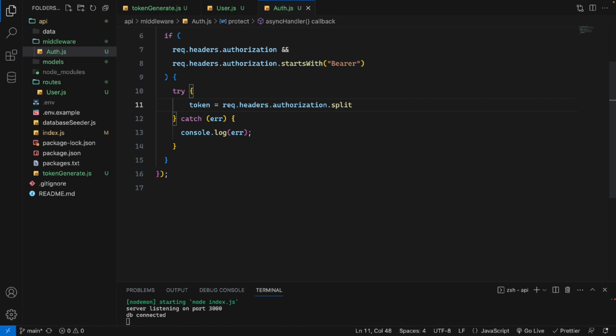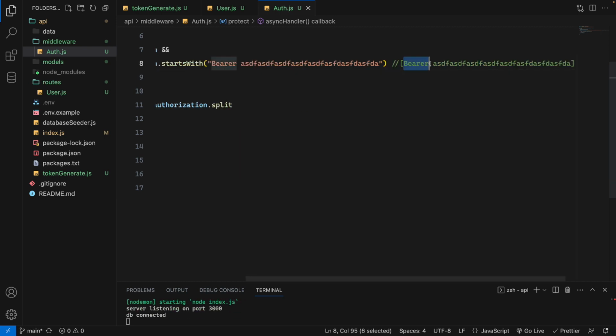Why am I using this split? Because the token will come with the word Bearer, and after that, blah blah blah. This is our token, and this is the Bearer. So there are two pieces of data like an array list. You know with an array, we can get the data by position. This position will be 0, and this position will be 1.